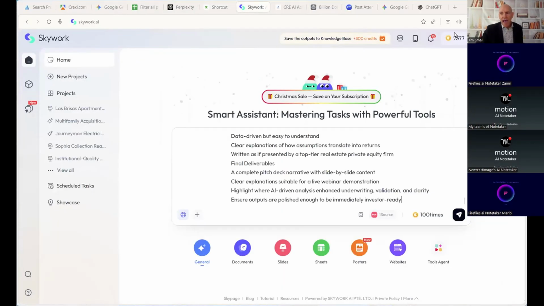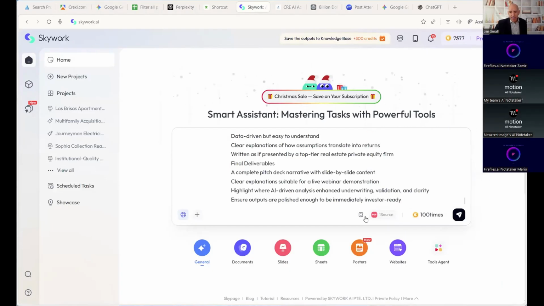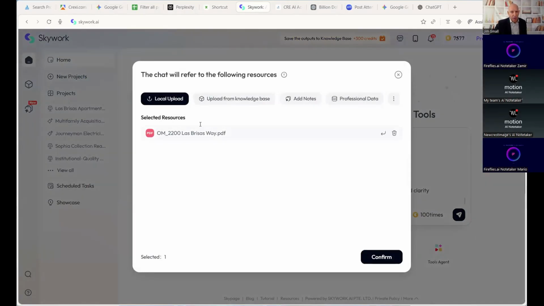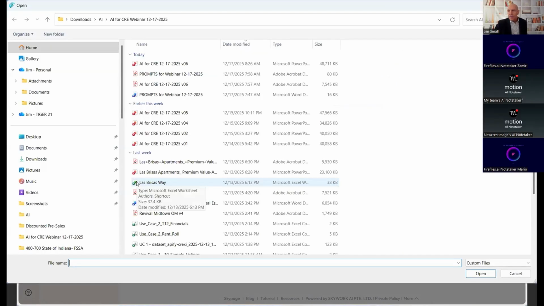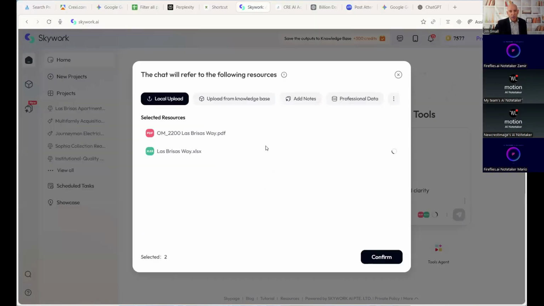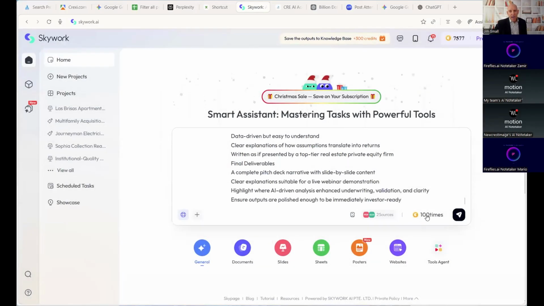So now back into the browser, Skywork, and I'm going to go ahead and just add that output as another attachment. So I uploaded the OM, and I know we're getting close to the hour, so I'll do this quickly. I'm going to upload the financial model. La Brisa Way is what Try Shortcut created. And I'm going to confirm that.